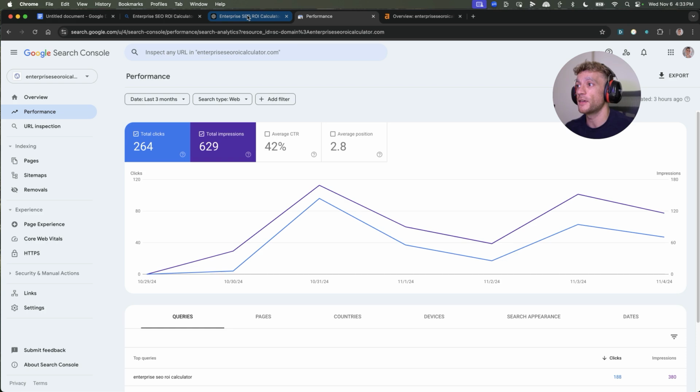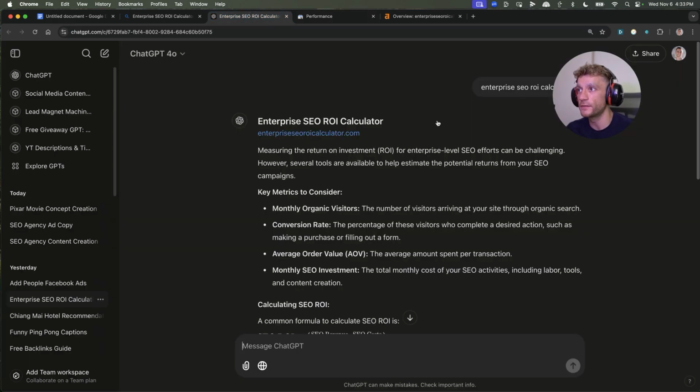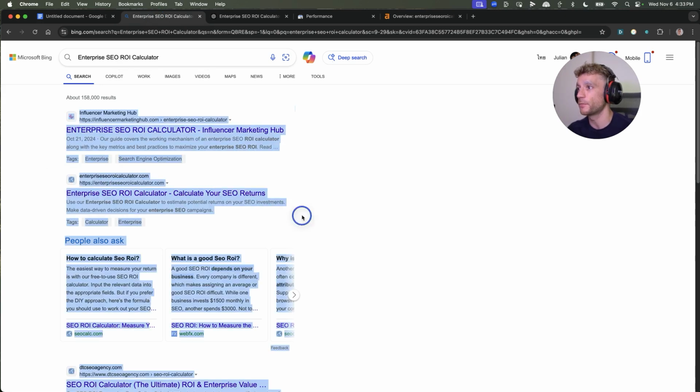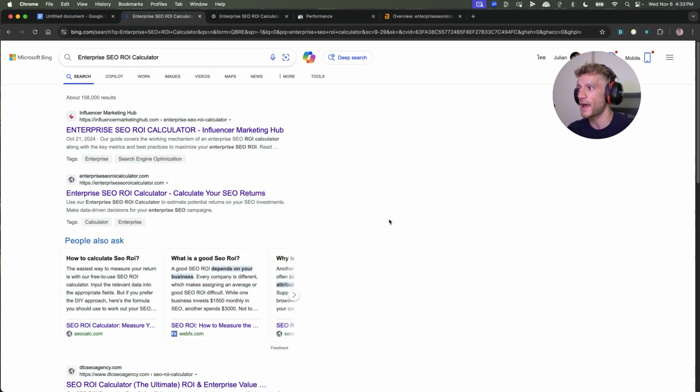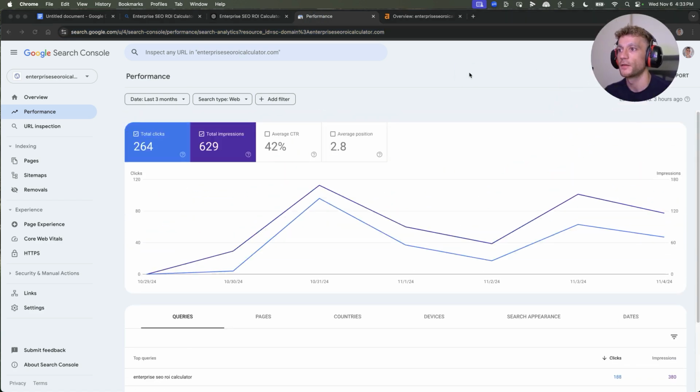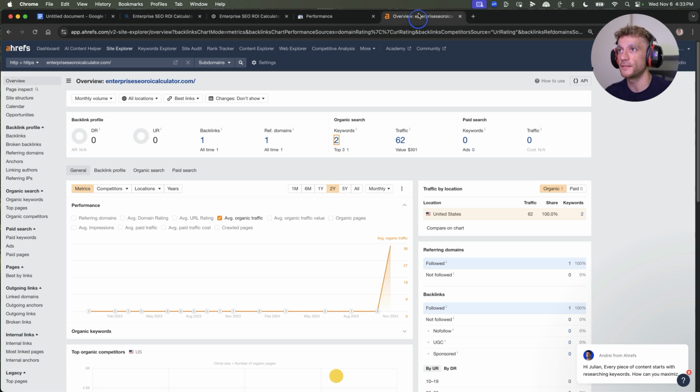Now, the other thing about this website, Enterprise SEO ROI Calculator, is that it's ranking number one inside ChatGPT, as you can see, and it's also ranking at the top of Bing right here. It was previously number one. It has dropped down to number two, but that's all part of the game, my friends. You can see here that the traffic is pretty consistent over time. And additionally, even if you go into Ahrefs, you can see it's already at 62 traffic in less than a week for a DR0 website.